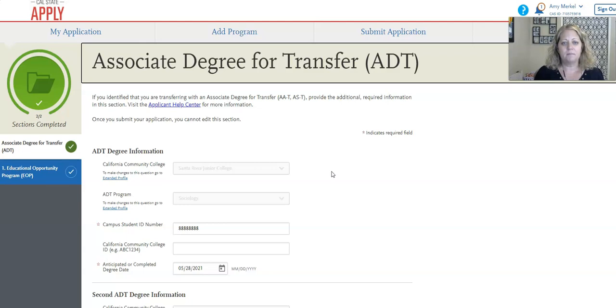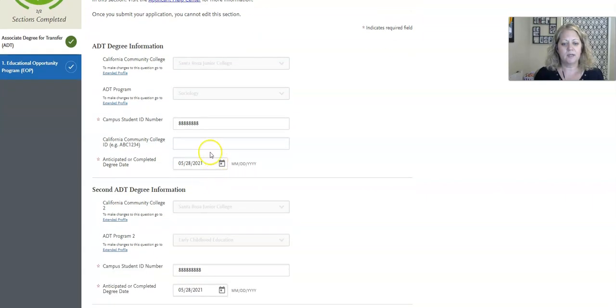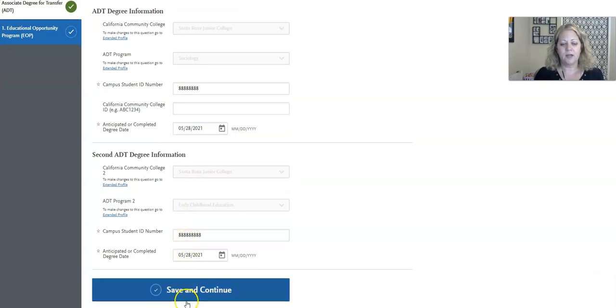But if you'll remember, I marked that information in my extended profile that I would be getting 2 associate degrees for transfer. So my first one is sociology. It pulled it from the system that I'm getting it from SRJC. I put in my SRJC campus ID number. I could put in the California Community College ID, but I don't know how to find that, so I'm not going to worry about it. If you do a quick Google search, you'll find it for SRJC. I put in my anticipated completion date, and I did that for both, and then I'm done.